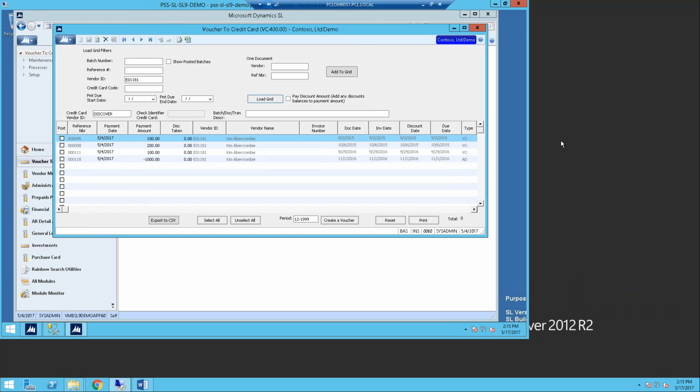Now, from this process, you're going to come down here and put the period you want these transactions to post to, and hit create voucher. What's going to happen is the various documents that are selected are paid via a zero balance check process in conjunction with the creation of the voucher to the Discover card. So you're going to get that credit memo, you're going to get a zero check for each of the line items in the grid, and then you're going to get that voucher to the credit card company so that you can pay it for the sum of everything in the grid.